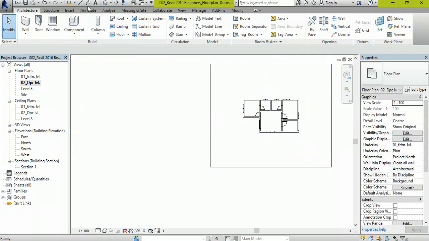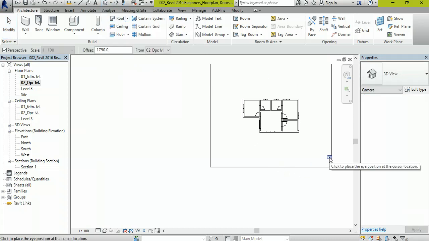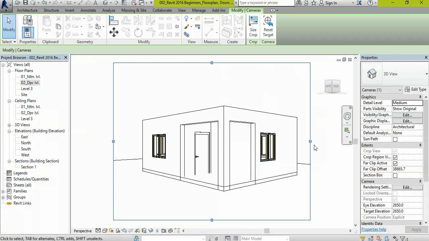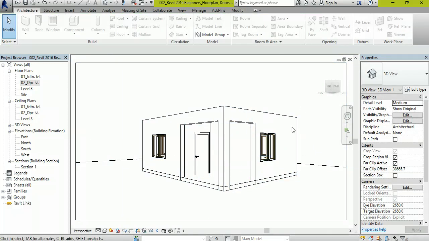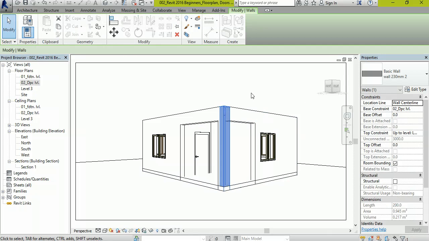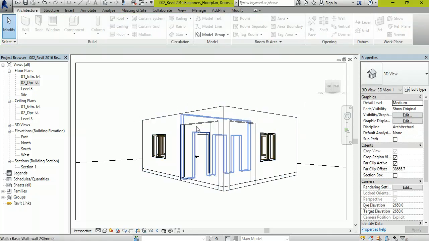Let's go back and repeat this. On the 3D view, click on this drop down button, Camera, click, put it here, and then just click and drag, and you will be able to create your perspective view. So this is it. This is as simple as that.